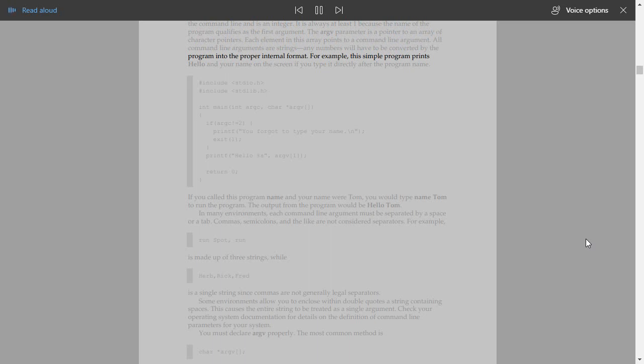For example, this simple program prints hello and your name on the screen if you type it directly after the program name. #include <stdio.h> #include <stdlib.h> int main(int argc, char *argv[]) { if(argc != 2) { printf("You forgot to type your name.\n"); exit(1); } printf("Hello %s", argv[1]); return 0; } If you called this program name and your name were Tom, you would type name Tom to run the program. The output from the program would be hello Tom.